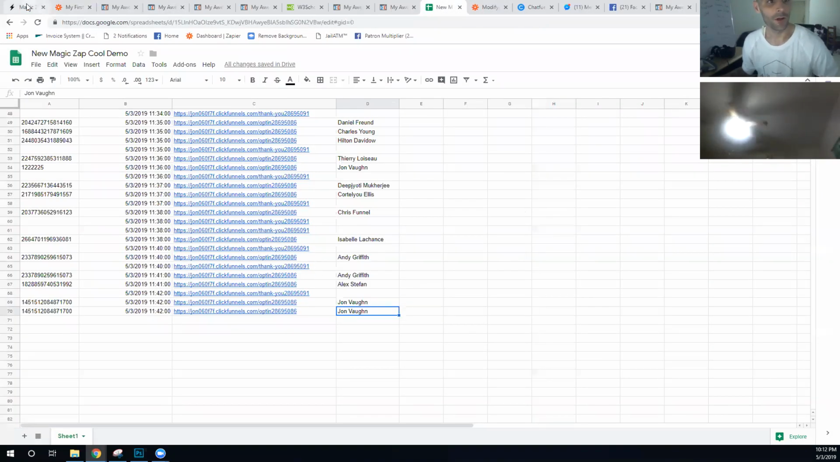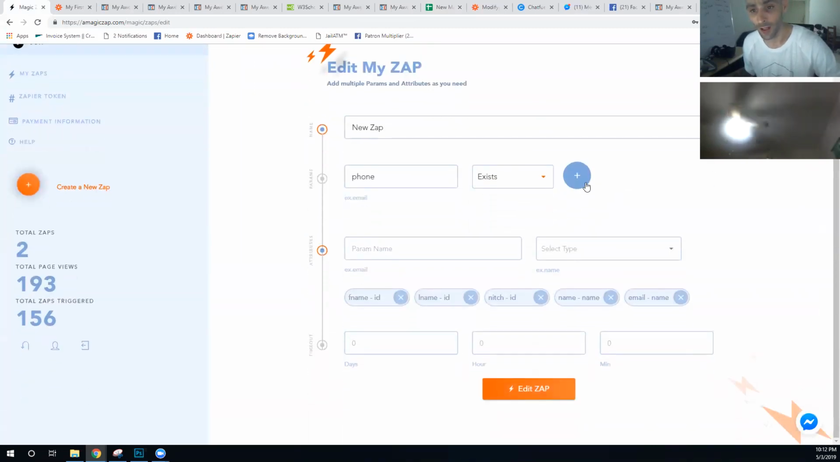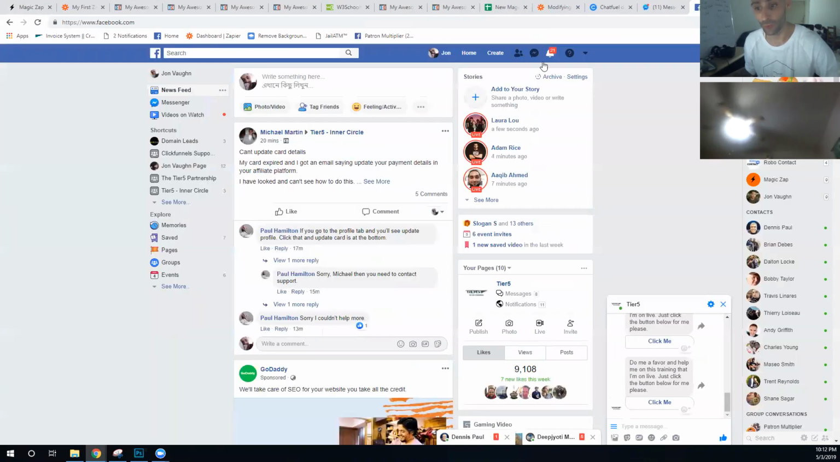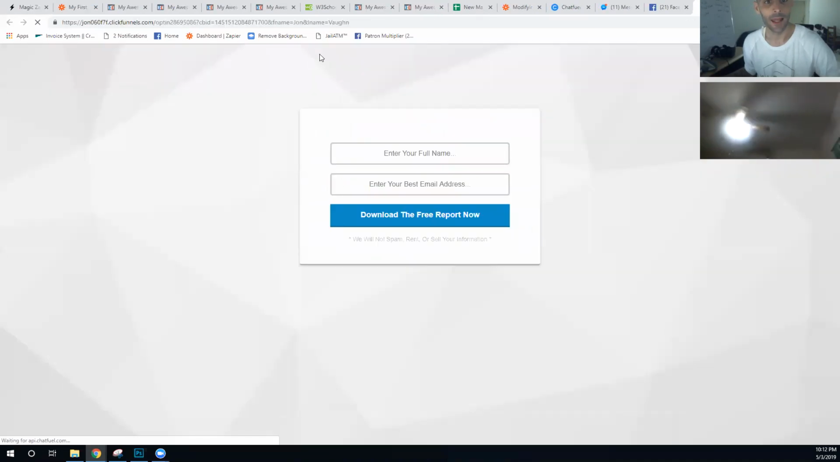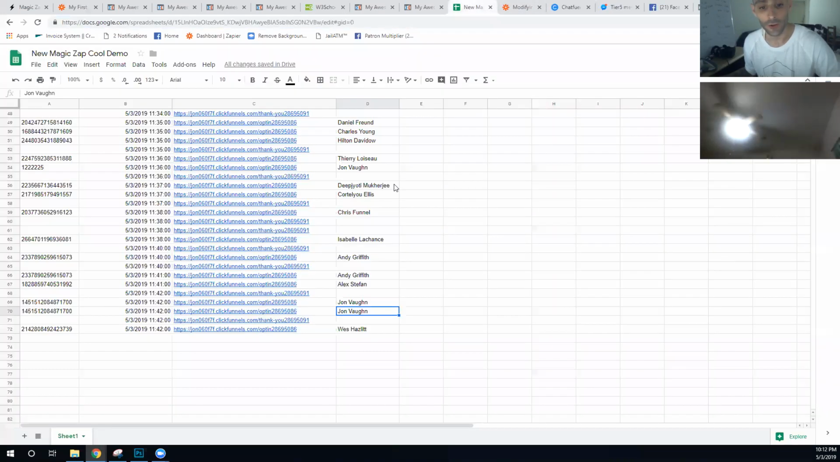All right. Now I'm going to stop that from happening. I'm just going to come in here and say phone. I'm going to say phone needs to exist, add that in there, and edit my Zap. So now Magic Zap expects to see a phone. I'm going to click that, and if you look in here, you do not see any phone. There is no phone parameter. So if you look in here, there has not been another John Vaughn added, and you will see no one else will get added here now.